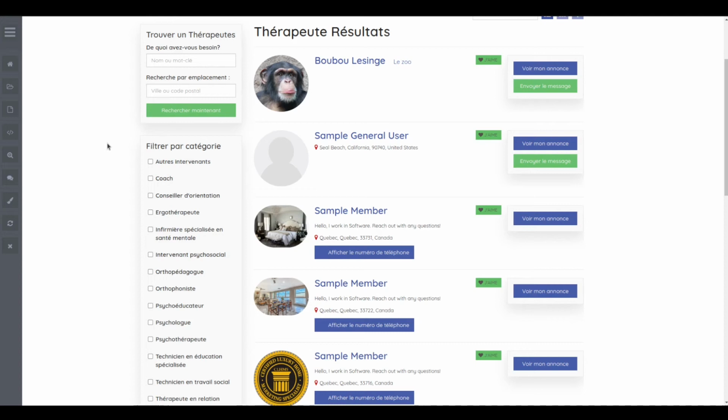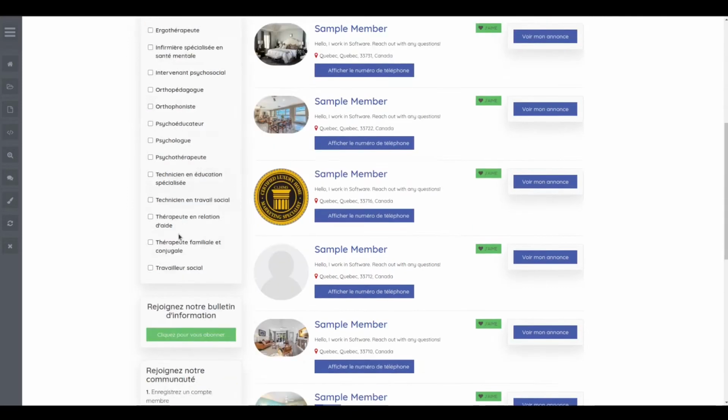Hey everybody, this is a video thanks to Patrice and a question that he had in the Facebook group about how he can put an icon here to collapse or show, basically toggle hiding or showing all the categories here.